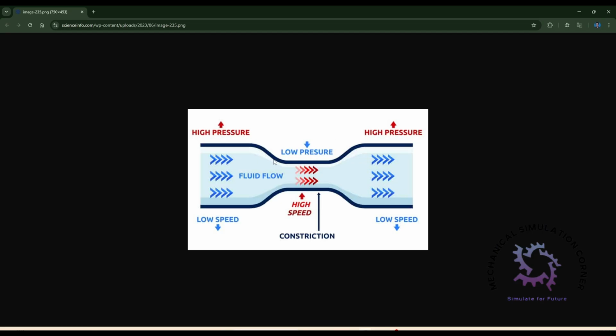But in the narrow area, this area, which is called the throat of the Venturi tube, the velocity will be high and the pressure will be low. You can see this picture. So in today's video we will try to visualize this.